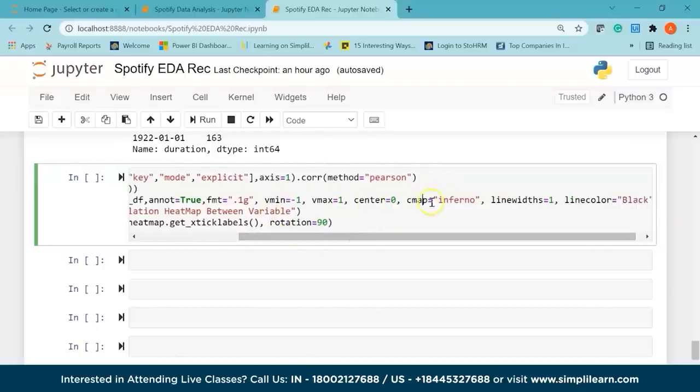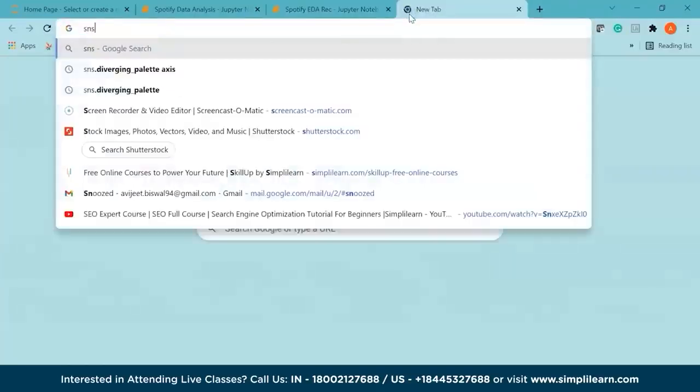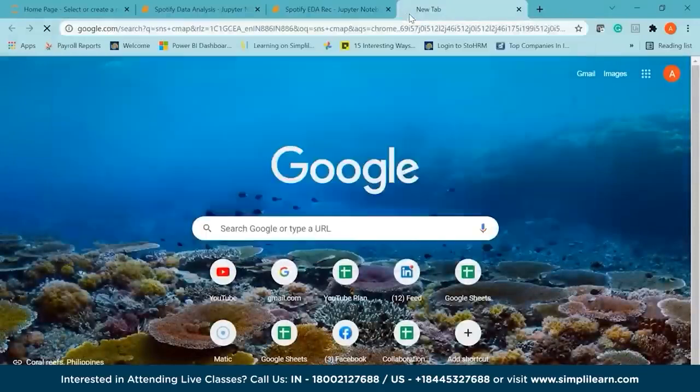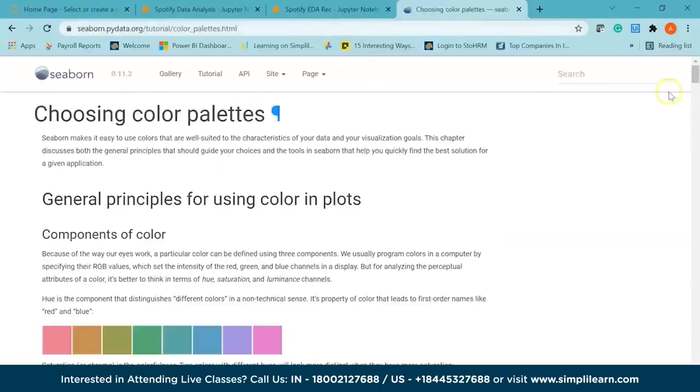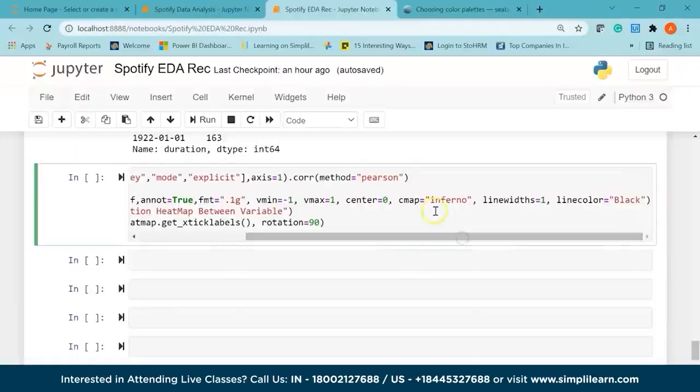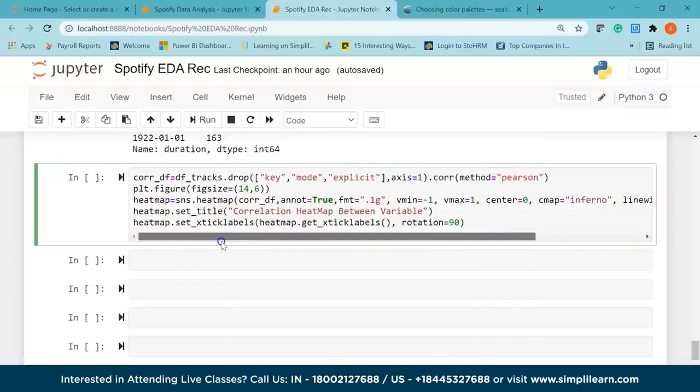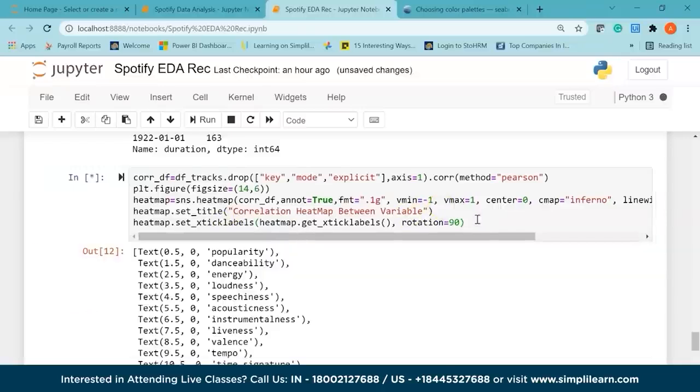CMap here stands for color map. You can just search for sns cmap. You will get the documentation. So you can choose whichever color palette or color map you want. Here I have used Inferno, and I have set my line widths and line color. Finally, I am giving a title to my correlation map, and I have set the x-tick labels. Let's go ahead and run this to get our first visualization.